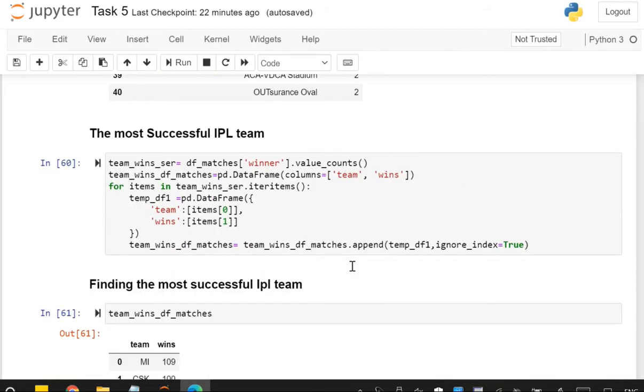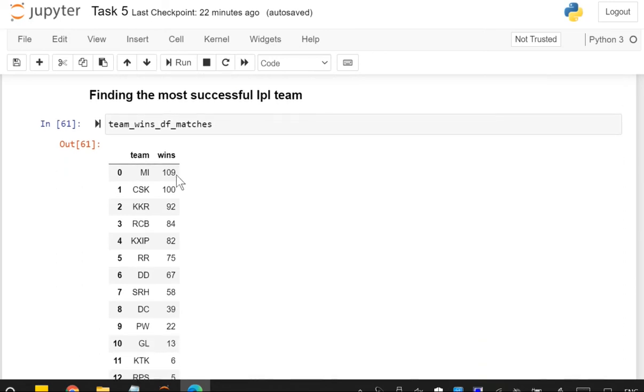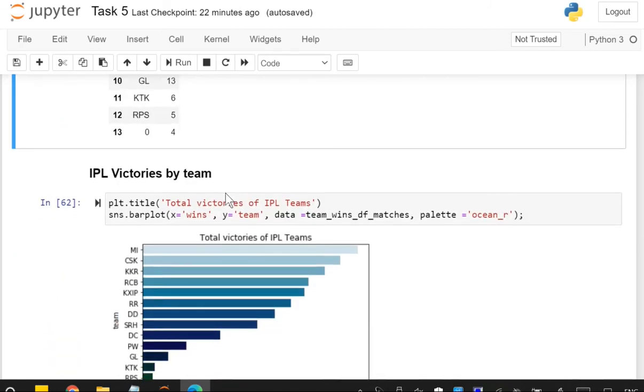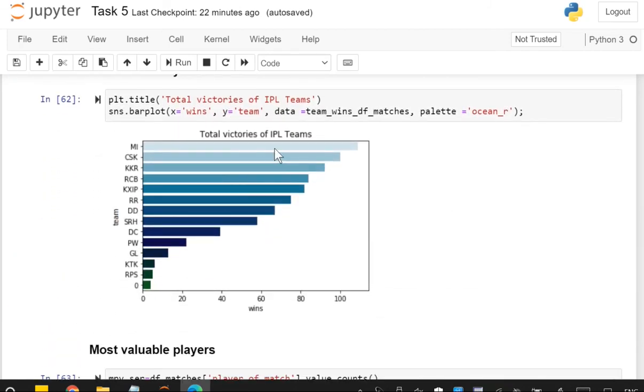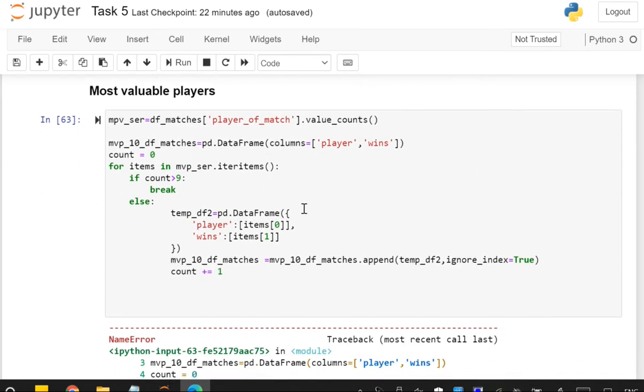The most successful IPL team can be found out over here, which was Mumbai Indians with 109 wins. So IPL victories per team, you can see that Mumbai Indians has the most number of victories.